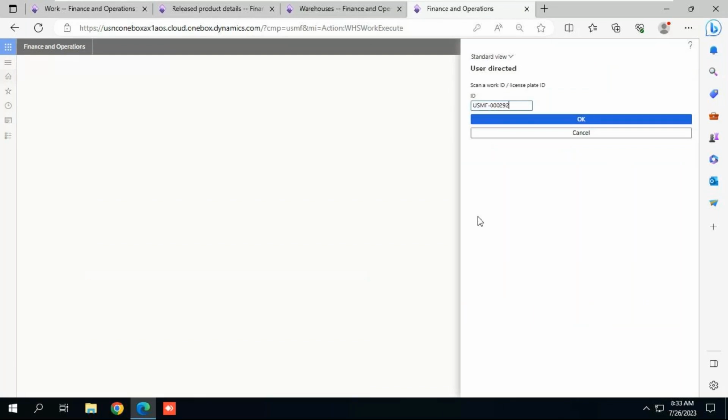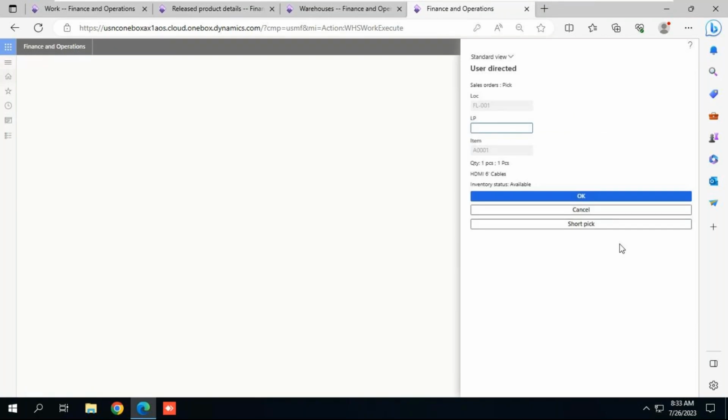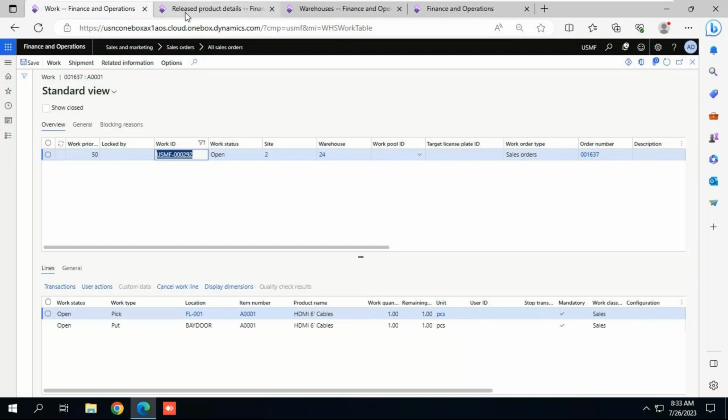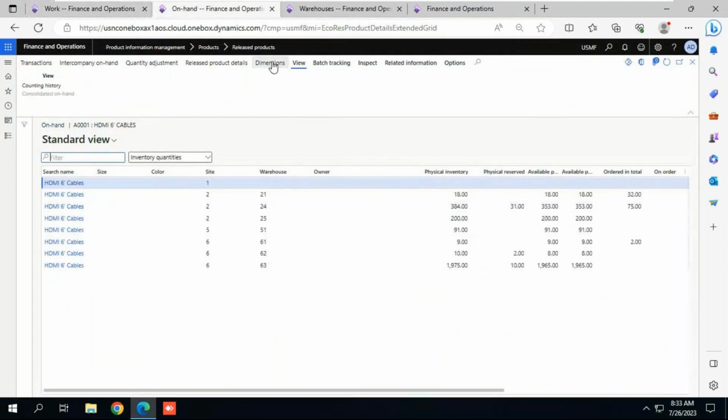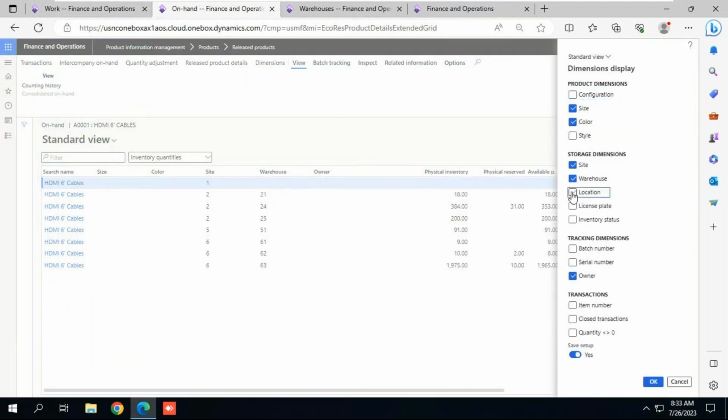The forklift operators, the delivery team, the delivery boys, they will scan the license plate. But we don't have that scanner and all those things. Virtually, we are working. Click OK. Now, pick the license plate. Where this material exists, you need to go to on-hand inventory, and display dimensions, location, and license plate.